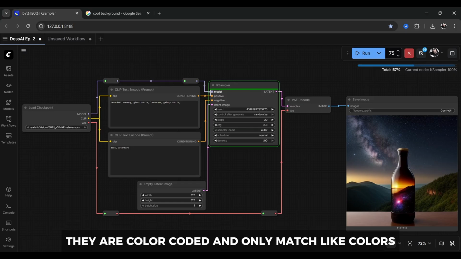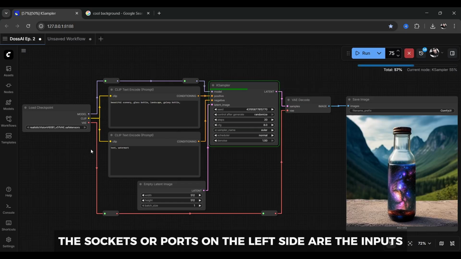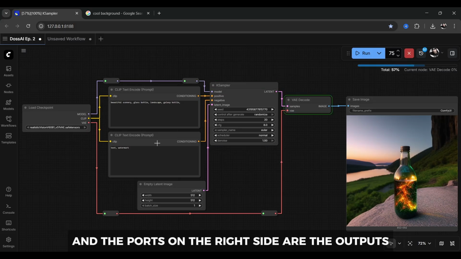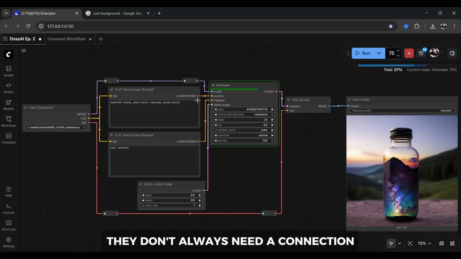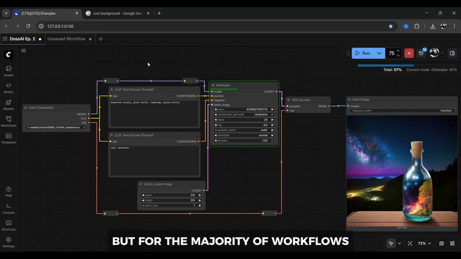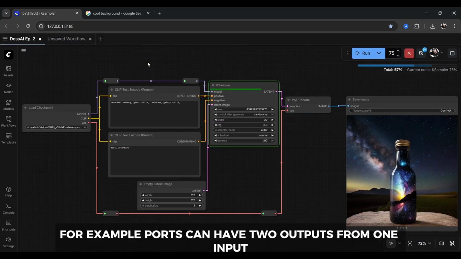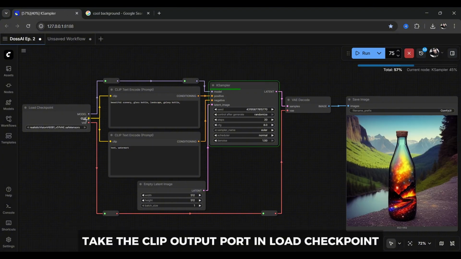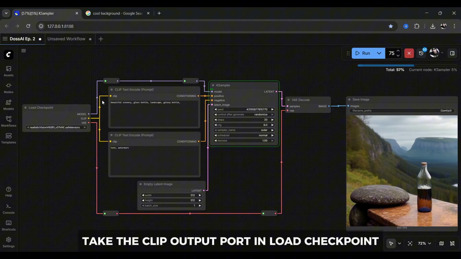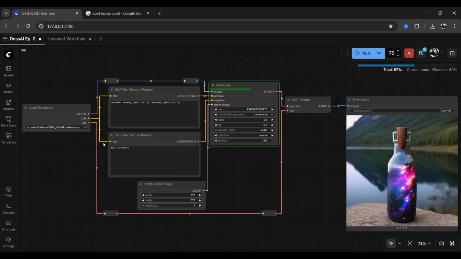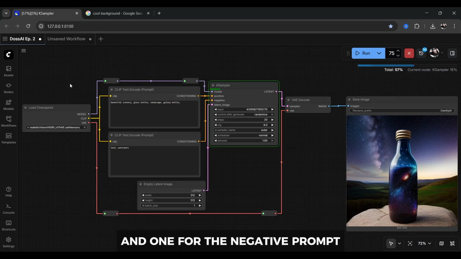They are color-coded and only match like colors. The sockets or ports on the left side are the inputs, and the ports on the right side are the outputs. They don't always need a connection, but for the majority of workflows, they will have connections. For example, ports can have two outputs from one input. Take the clip output port in load checkpoint. It goes to the clip text encode node twice, one for the positive prompt and one for the negative prompt.